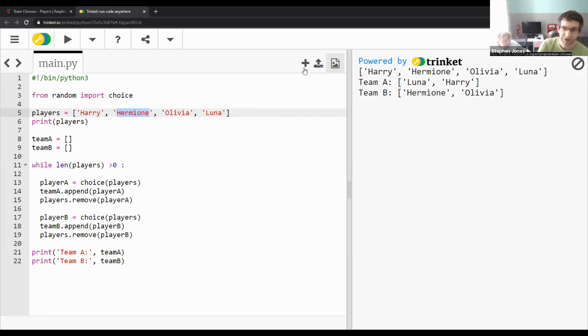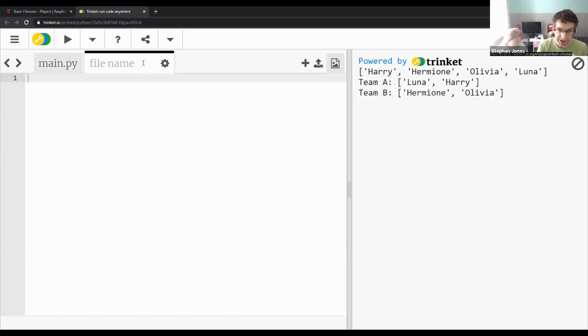So what we can do is we can add a file. So up here you should see this nice little plus icon, and this will create us a new text file. We're going to call this players.txt. Oh, that's boring. Well, that's what it is.